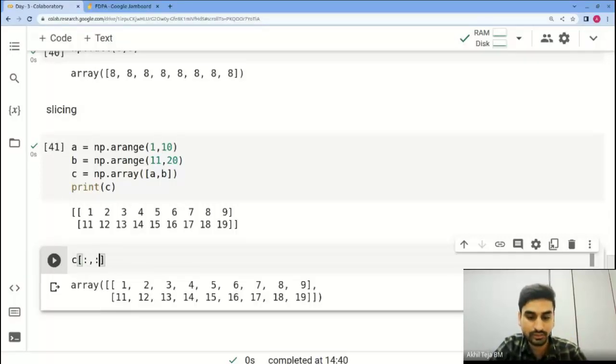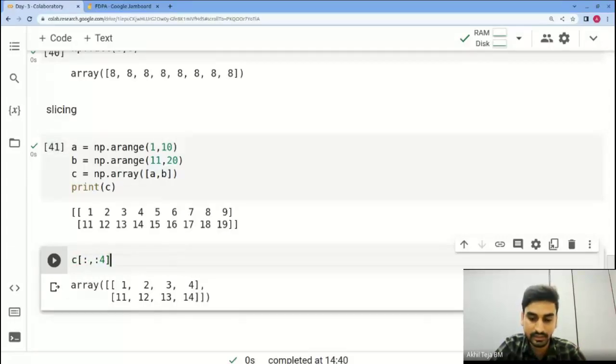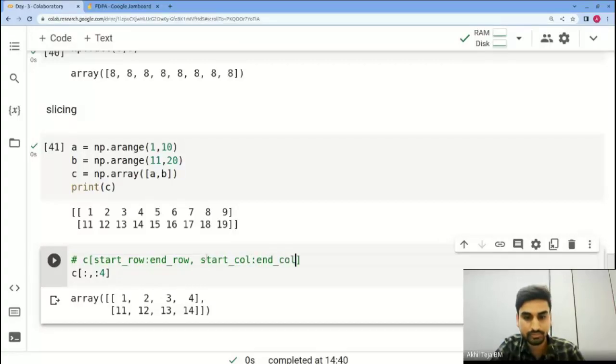This is for rows and this is for columns. Let me just say till fourth column. So what you see in this is the very first syntax is for the rows. Maybe if you want it as a general syntax, let me write it on top of it. It will be easier for you. So this is like start row colon end row for rows, comma, and the start column colon end column. And you can also write step here, which we will avoid right now.